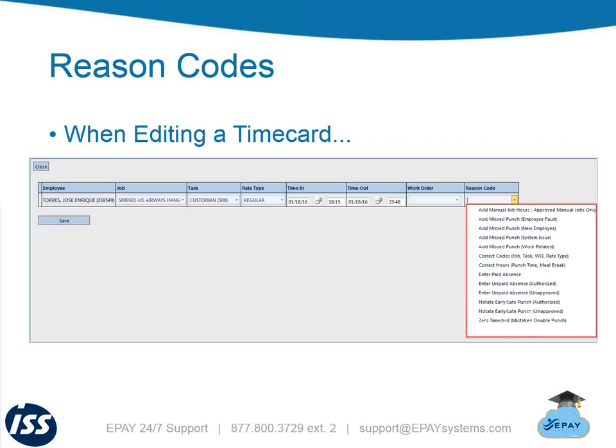Now, when you go in and edit a time card, I'm going to demo this here momentarily. The line, as it's shown here on the screen, looks very similar. It shows you the job, the task, the rate type, the in date, the in time, the out date, and the out time. It shows you a work order field if you have a work order. But anytime you go in here to add, maybe in this case I add a work order, or make a change, whether it be to the punch time or any of these fields that are available, you are going to be required to put in a reason code.